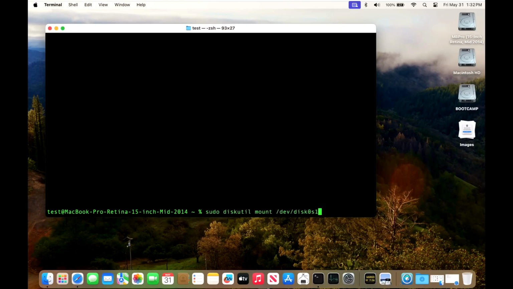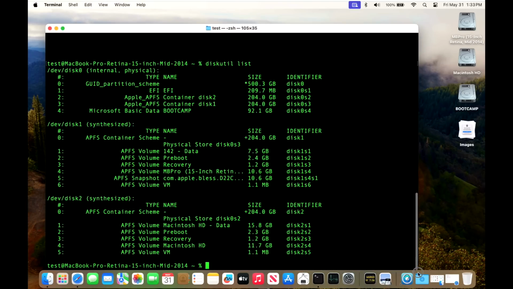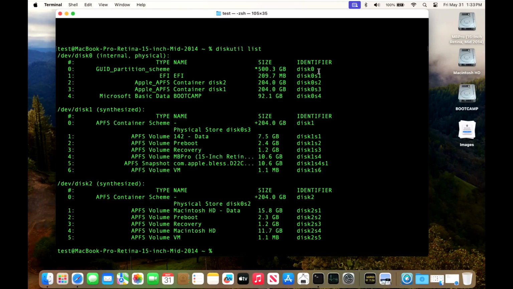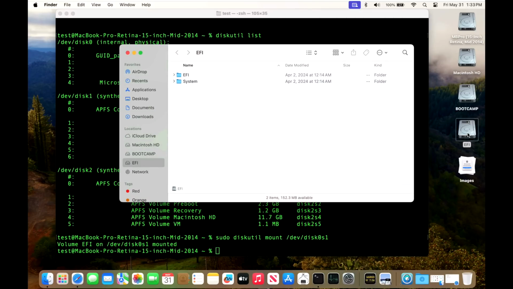diskutil list, and then we can see which is our identifier for our EFI partition. And it is disk0s1. The command is going to be sudo diskutil mount /dev/disk0s1. We'll hit enter, and there's our EFI partition. We can open this up and see inside EFI, our OpenCore is still on the system with all of our files.